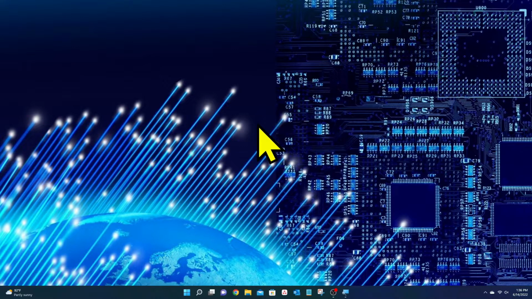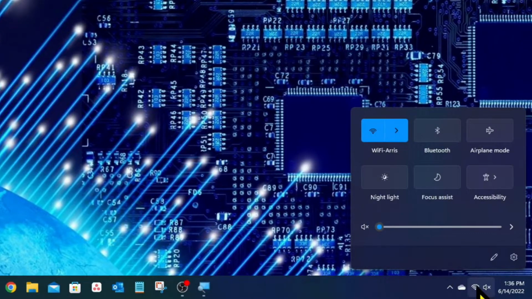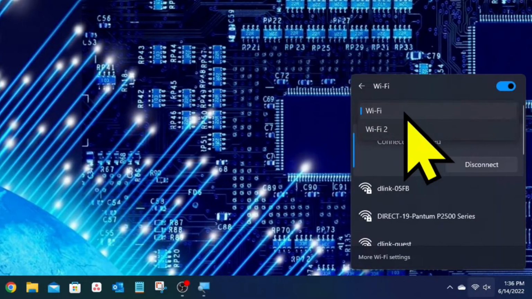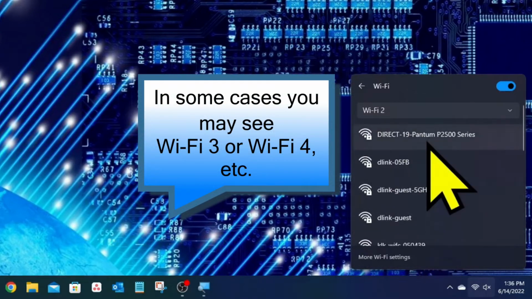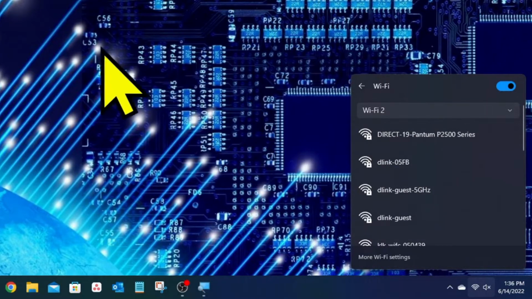After the Wi-Fi adapter is plugged in, navigate to the Wi-Fi icon, which is usually found in the bottom right corner of the screen. Click on the icon and a menu will appear. Click the arrow to the right of the Wi-Fi icon in the menu. Click the drop-down arrow and select Wi-Fi 2. From here, you can select the Wi-Fi network you wish to connect to, and you are good to go.